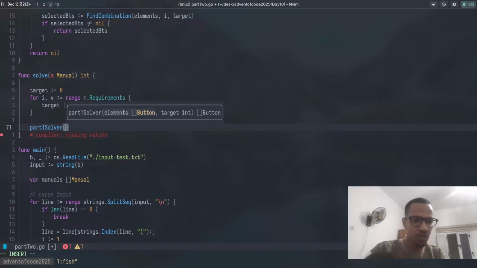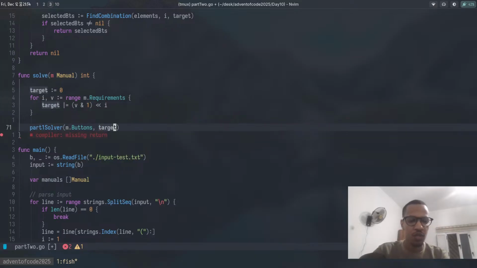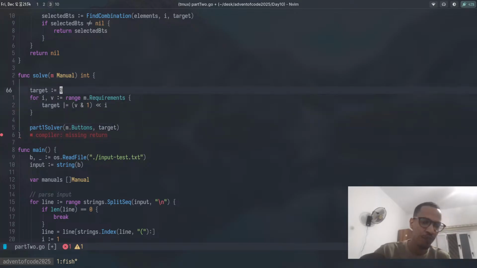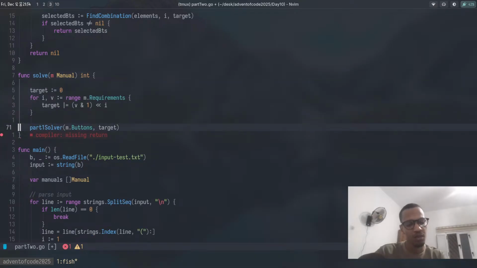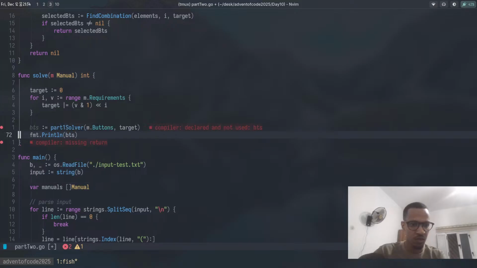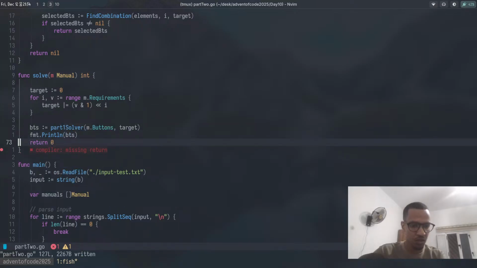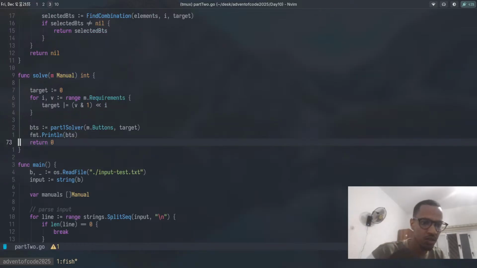solver on m dot buttons. I shouldn't do that. Maybe I should. Maybe it's okay to do that. And what I'm gonna keep updating is this target. I'm gonna update it, and this will give me a list of buttons as a return. I'm gonna print them, for example. Nice. So it picked 3 and 0, 1 for the first one, and etc.